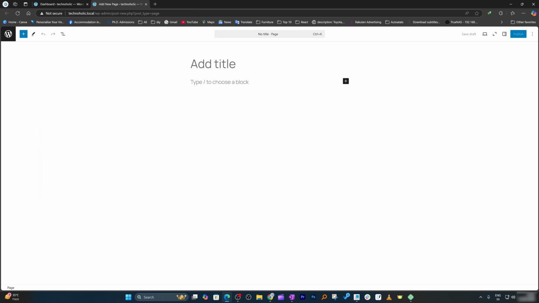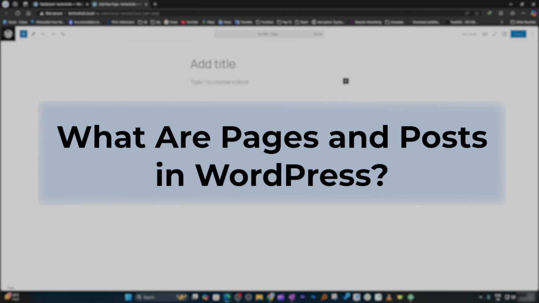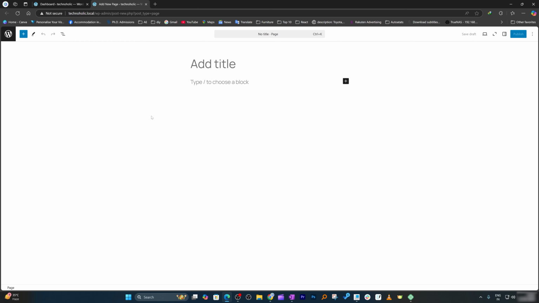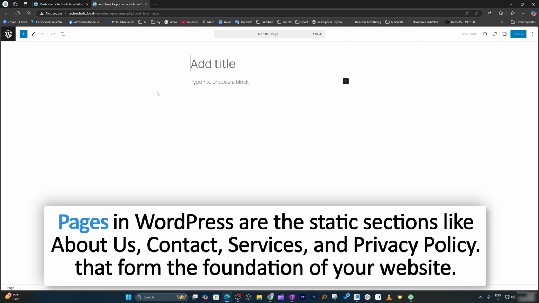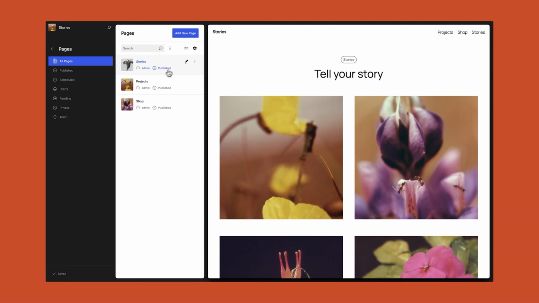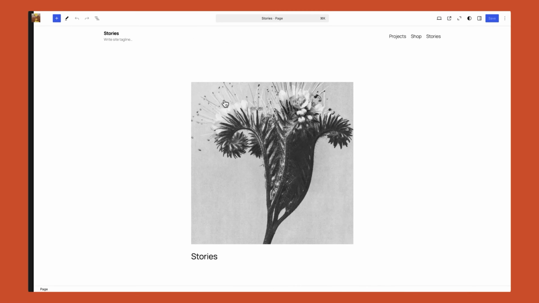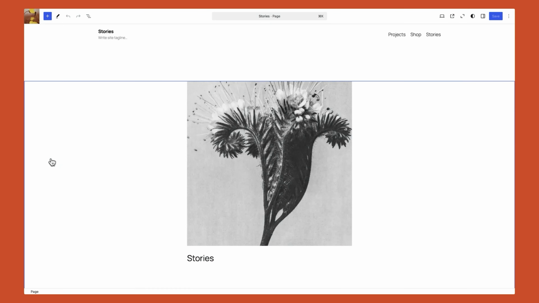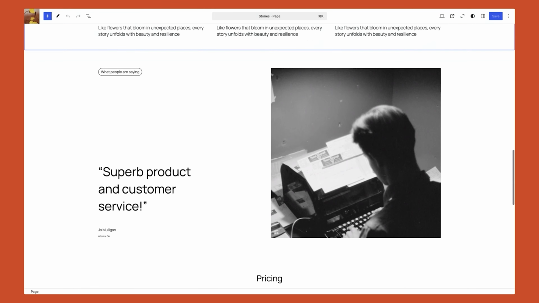Now let's understand what is a page and what is a post. So let's start with the pages first. These are like the pillars of your website. For example, when somebody lands on your site, what they look for: about us, contact, services, privacy policy. Those are pages. Why? Because they are static, timeless, and usually don't change every week. Think of pages like sections in a restaurant menu. They are always there. Starters, main course, dessert. You don't rewrite them every day, okay?